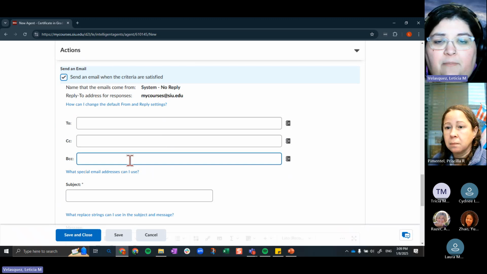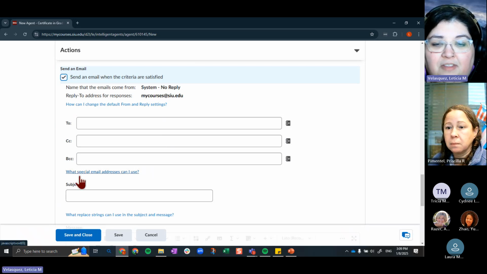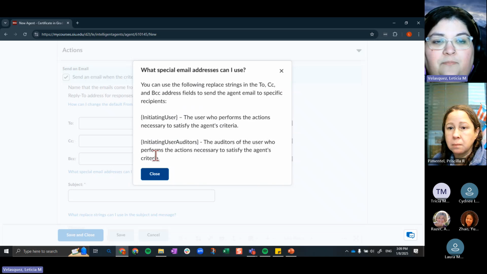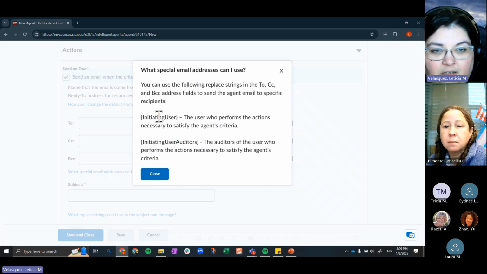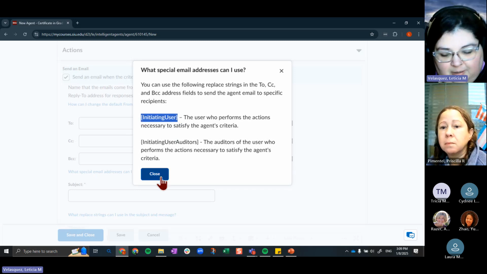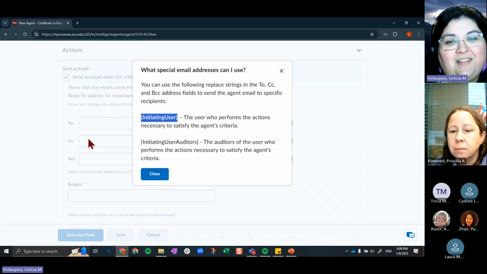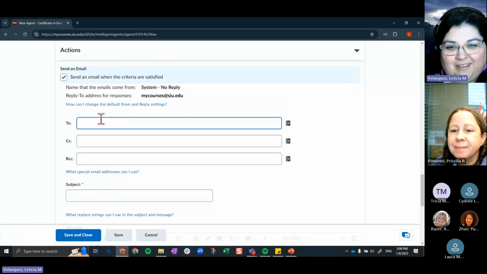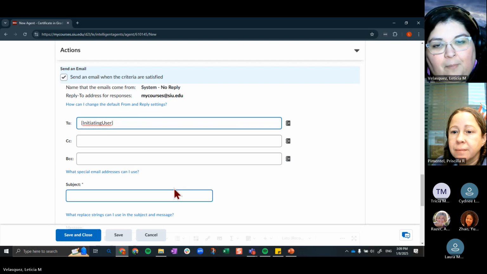Here's where you're going to set up your email. I love the little links they have. So what special email addresses can I use? And it's going to come up. You're going to copy this little initiating user, and you're going to copy it from little squiggly parenthesis to squiggly parenthesis. I don't know what the official name of that is, so that's what we're going with. But that's what you're going to pick, those little squiggly brackets.